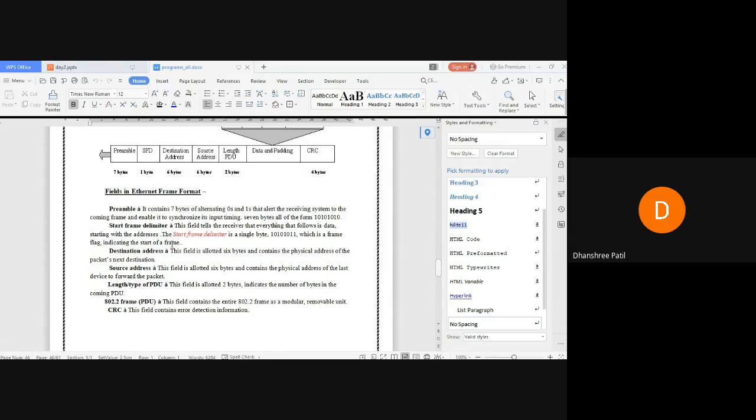So for this experiment what we have to remember is only the fields of the frame format. Okay, so quickly I'll show you the experiment so that you will implement it whenever time is there. Okay, so I'll start my Turbo C.